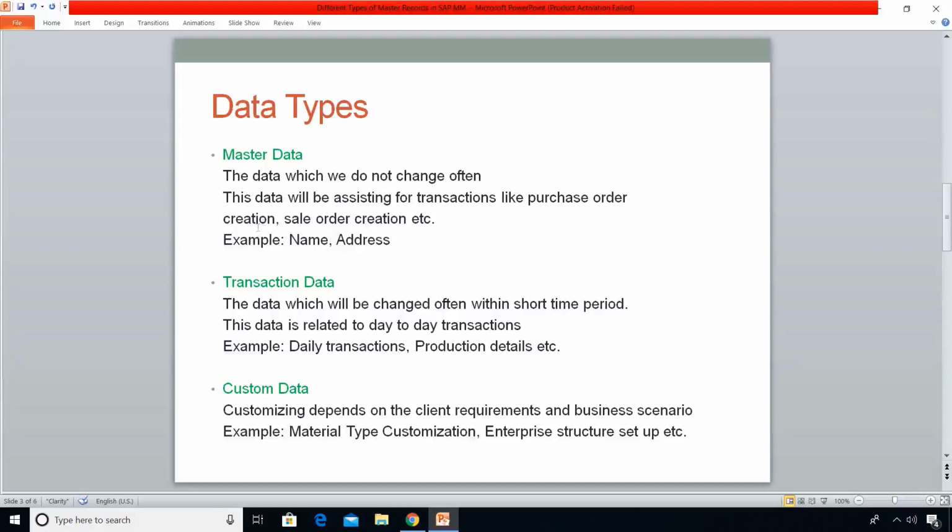Let me give some examples for this master data: vendor name and vendor address, or material number. Once we have created it in SAP, we won't be changing it. Then coming to transaction data, the data which goes for change often, we will be changing the data frequently. The data which will be changed often within a short period of time.